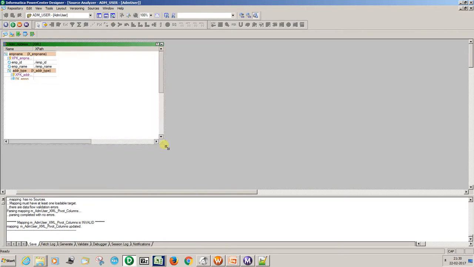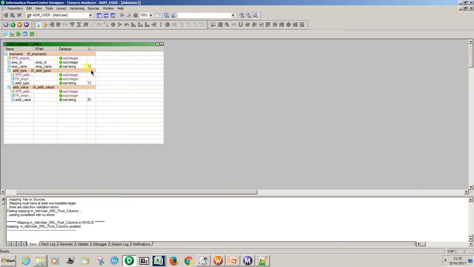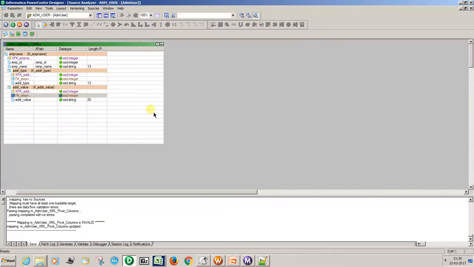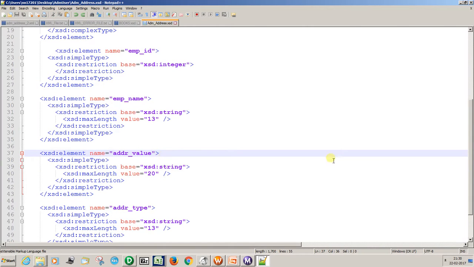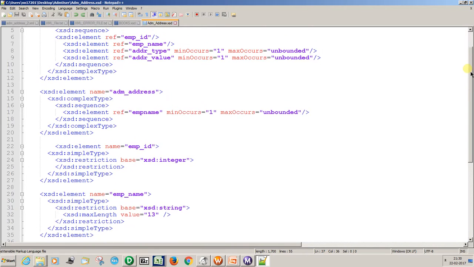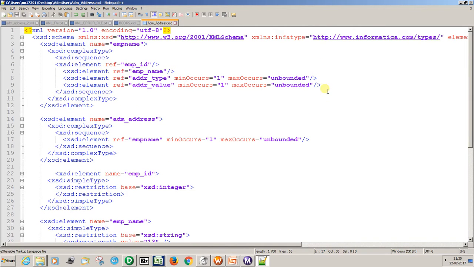you can see ADM employee name is created with only 13 characters. See here, 13 characters and 20 characters. So make sure you specify the maximum length of the XSD elements. And how to add a new section, how to remove views, and how to create views. Now you can see, these are the employee name, this is one section, so they are created, right? Let me create one more section.